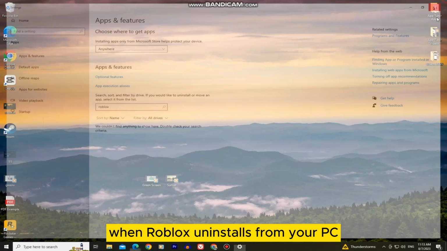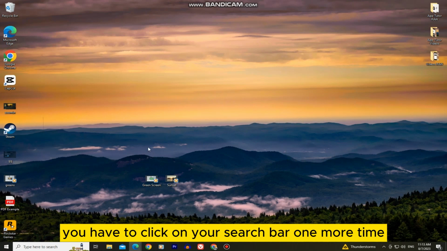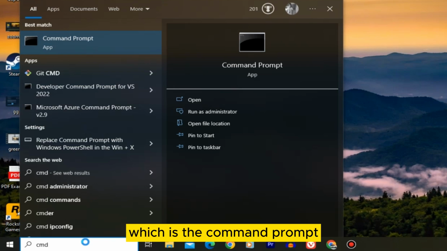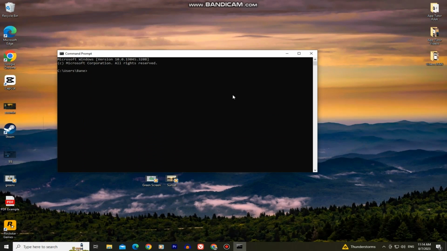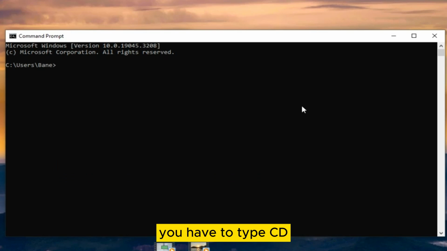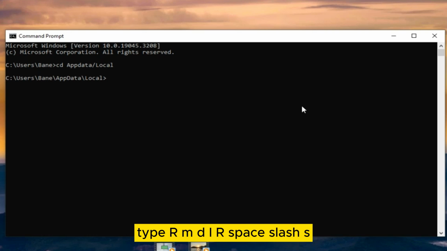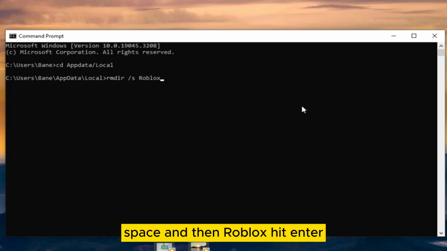When Roblox uninstalls from your PC or laptop completely, you have to click on your search bar one more time and type CMD. We got this result, which is the command prompt, and we have to open that in order to fix our Roblox not launching. When the command prompt opens, you have to type cd space appdata/local. Then hit enter. When you hit enter, type rmdir space /s space and then Roblox.